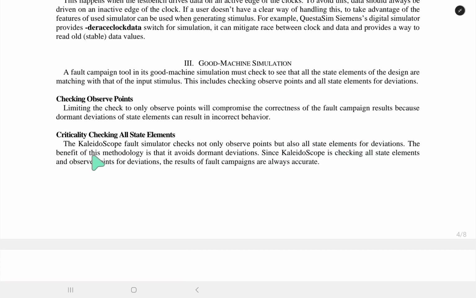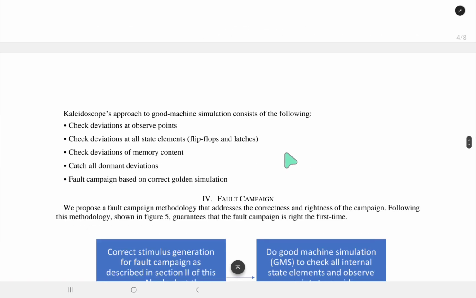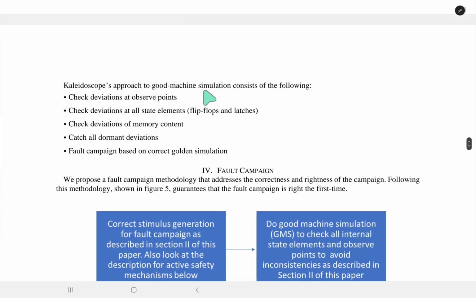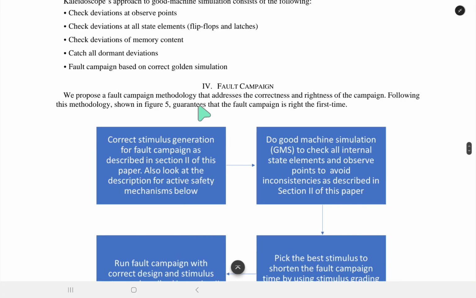The benefit of this methodology is that it avoids the dormant deviations, since Kaleidoscope is checking all state elements and observed points for deviations, so the results of the campaigns are always accurate. The Kaleidoscope approach to good machine simulation consists of the following. Check deviation at the observed points. Check deviations of all state elements, flip-flops and latches. Check deviations of memory content. Check all dormant deviations, and run fault campaigns based on correct good machine simulation.